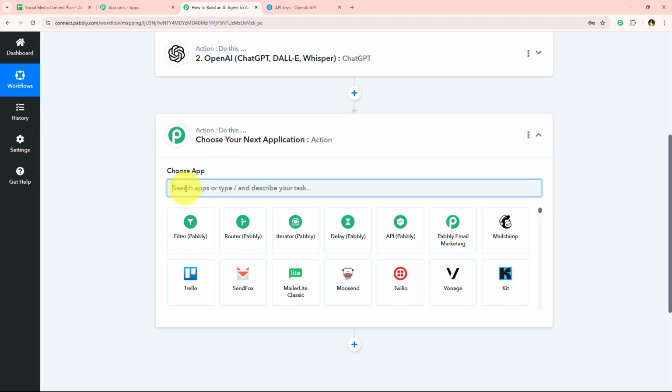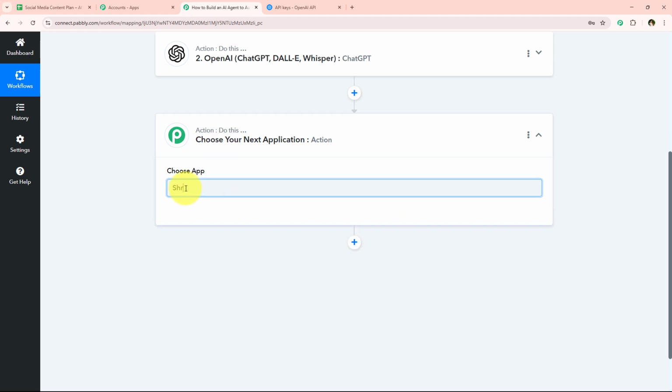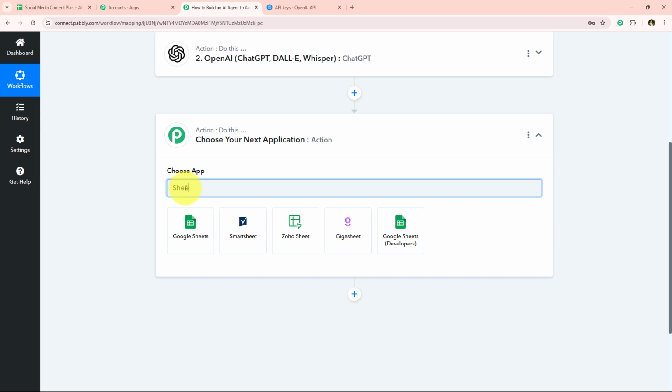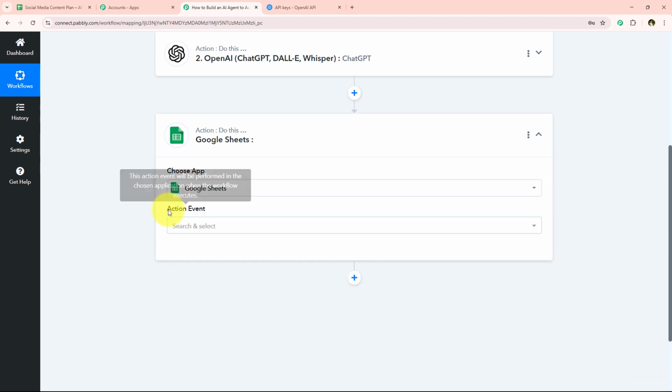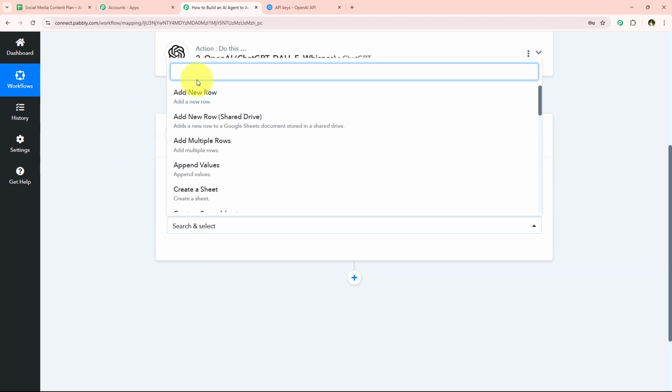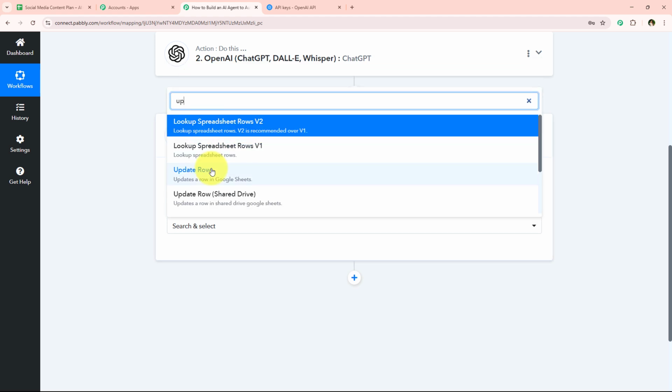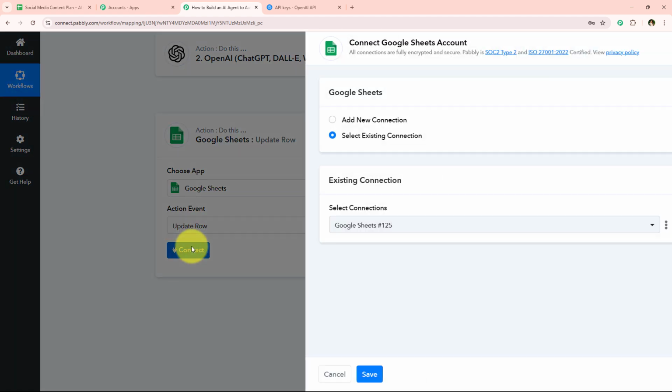And now for the action application, I'm simply going to select Google Sheets. So I'm just going to search for Google Sheets and select it. And now for the action event, I'm simply going to select update row. So I'm just going to search for update row and click on this blue button which says connect.